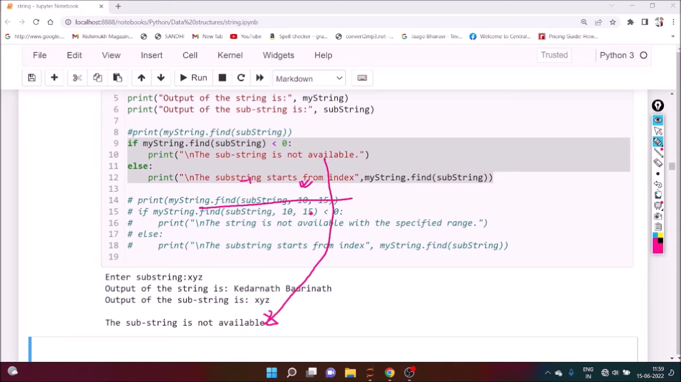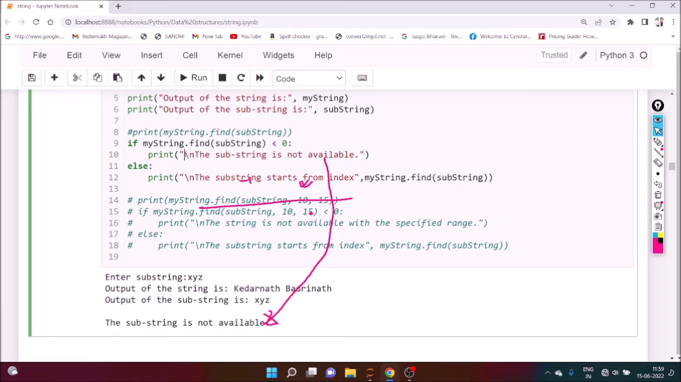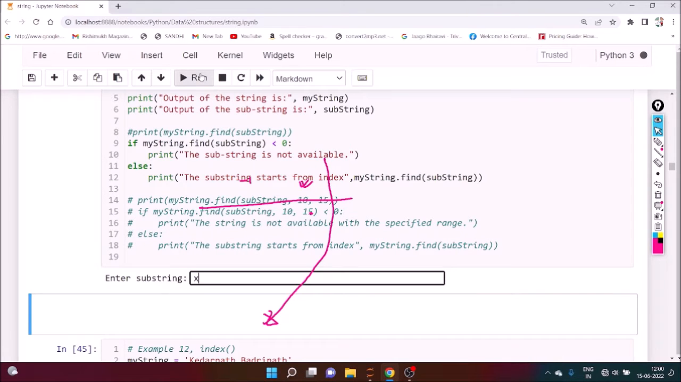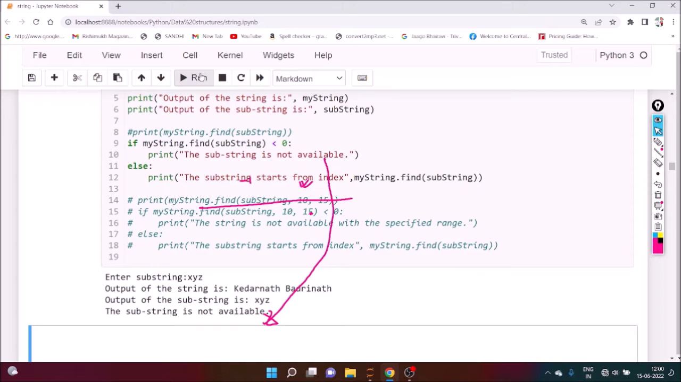Okay, it is better to remove this slash so that we can display it on a single screen. So with x, y, z, we can see here that the substring is not available. Why? Because x, y, z returns -1, the condition is true, and it prints this one.